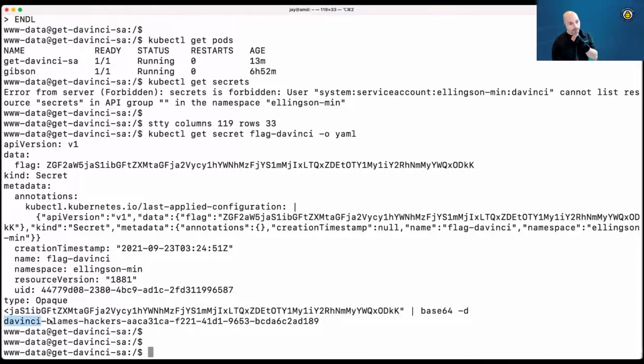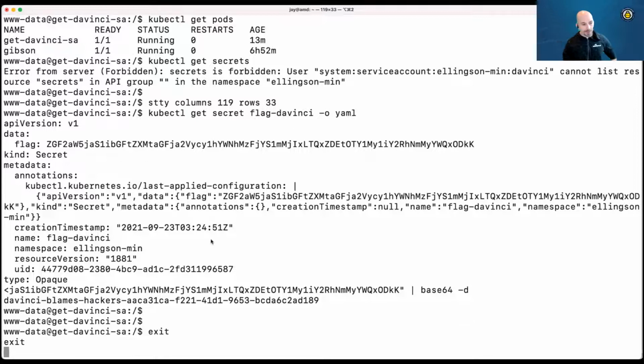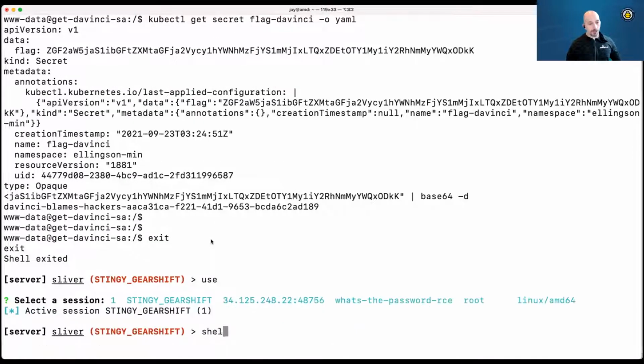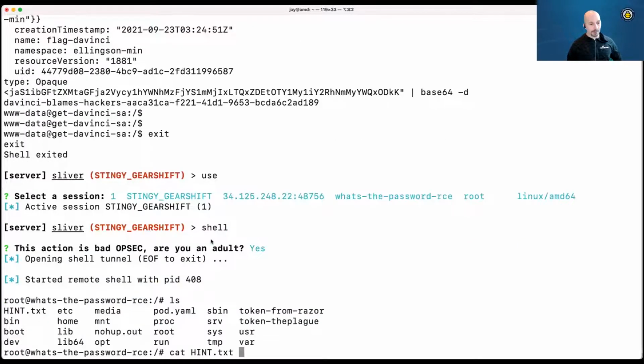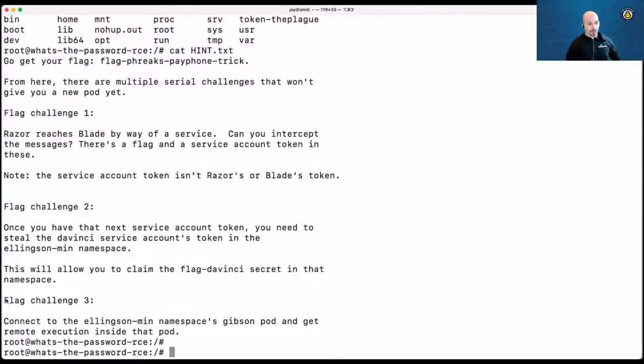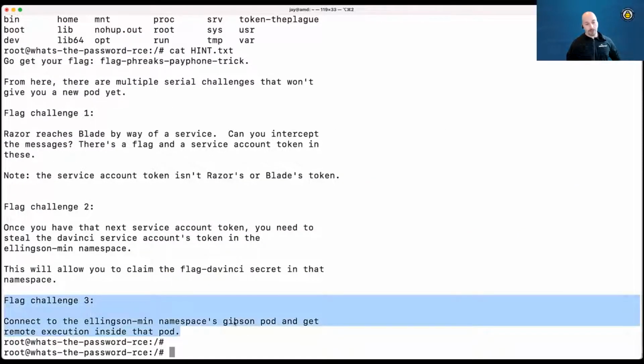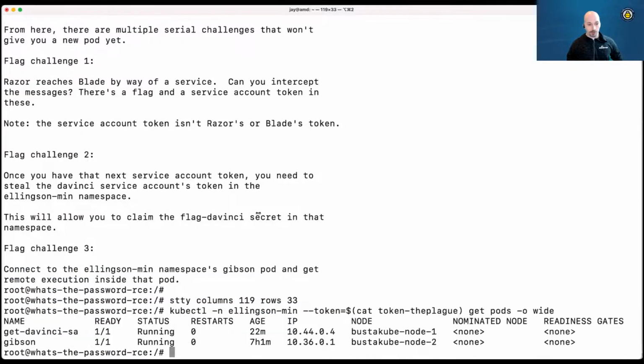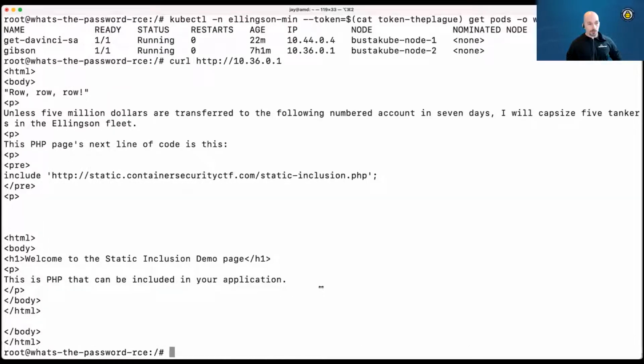And we've got DaVinci blames hackers. Okay, so we've got one last challenge. Let's look at that hint one more time. So our hint says connect to the Ellingson Minerals namespace's Gibson pod and get RCE. So let's get an IP address for that pod with kube control, and now let's reach out to it.